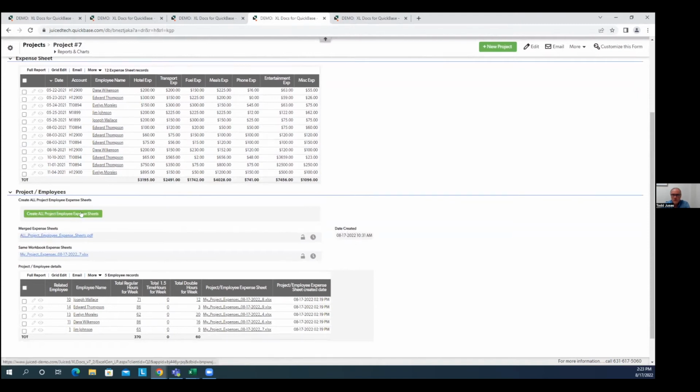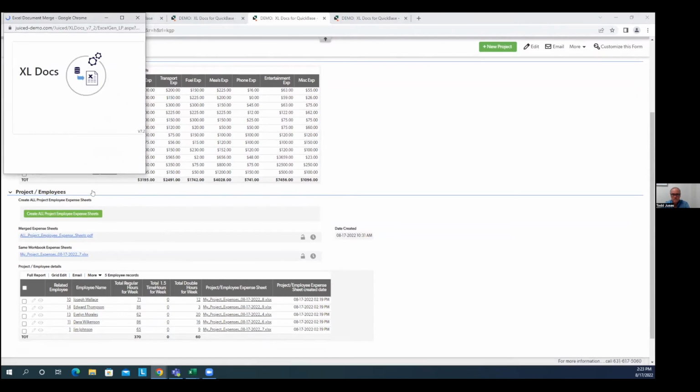So I'm going to just run this. And it's still creating all the documents at the lower level, the project employee level. But now it's taking them all and merging them together as well. So it's generating and merging. It's going to create one PDF of everything.